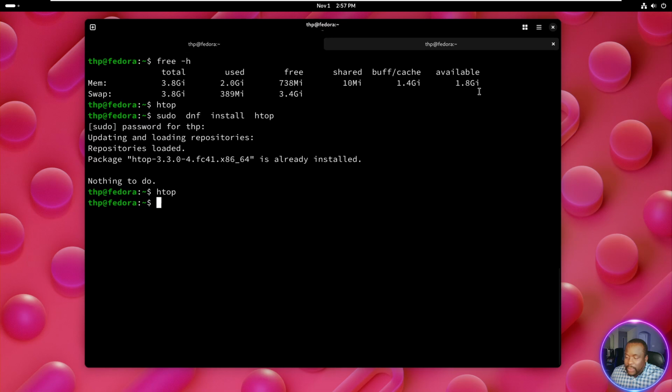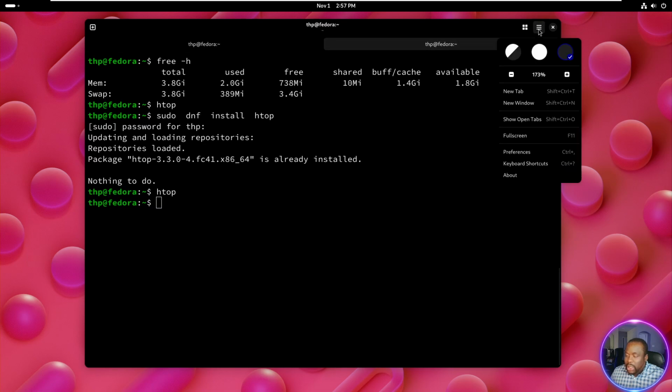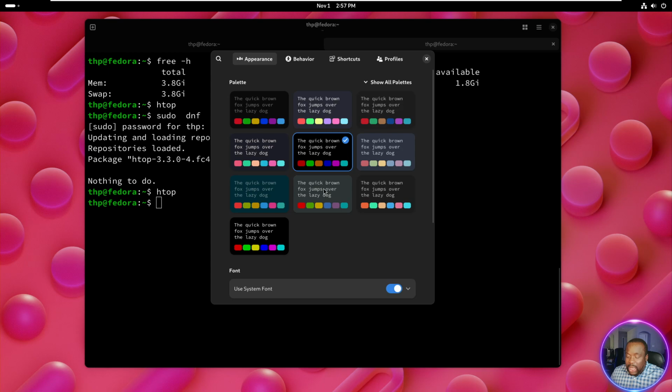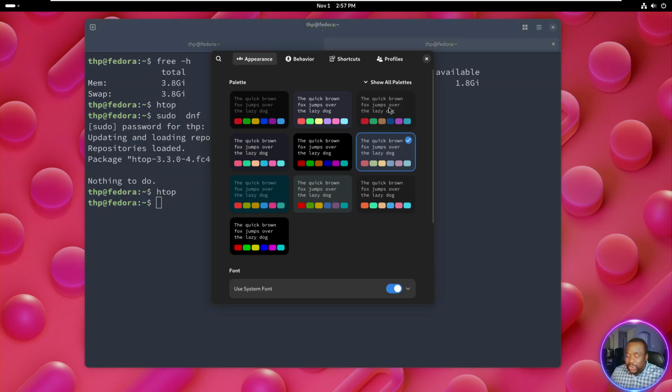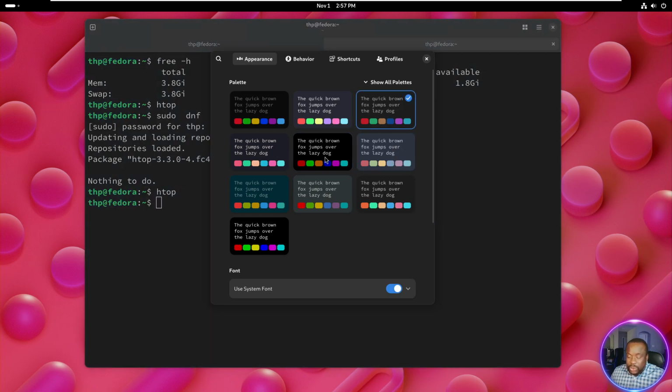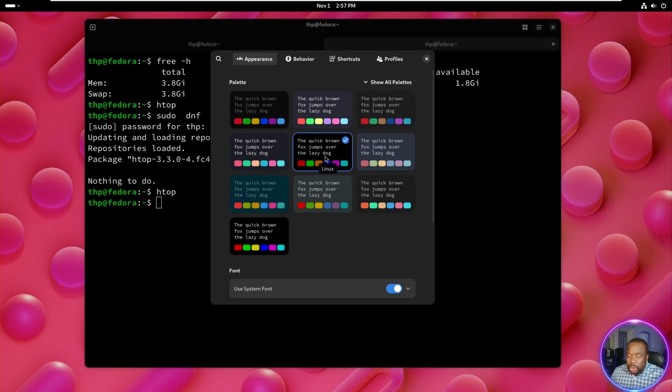And you can also come back to your terminal and click on the menu. You can increase the size of the fonts, or you can come to preferences and literally change the display to whatever you like. But I'm going to keep it to my default, this one. I like this one, the black overlay.